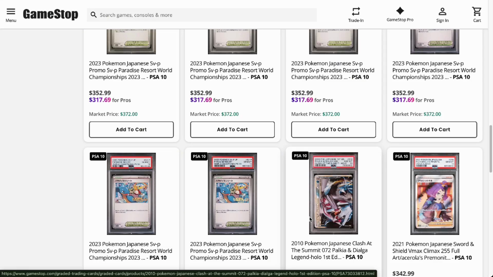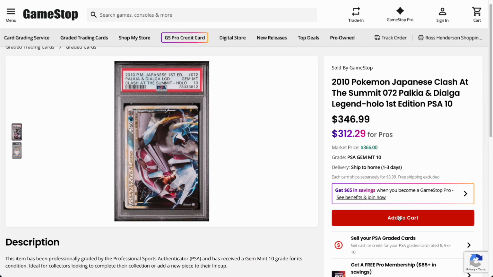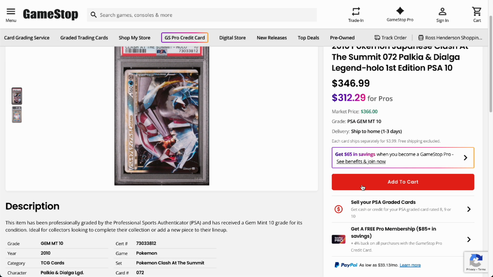Hello guys, in this video we are going to talk about how to use a GameStop gift card online. So here we are in GameStop and I am shopping for Pokemon cards. So right here we have a card that I want basically. So let's just say I want to add this to the cart right here.